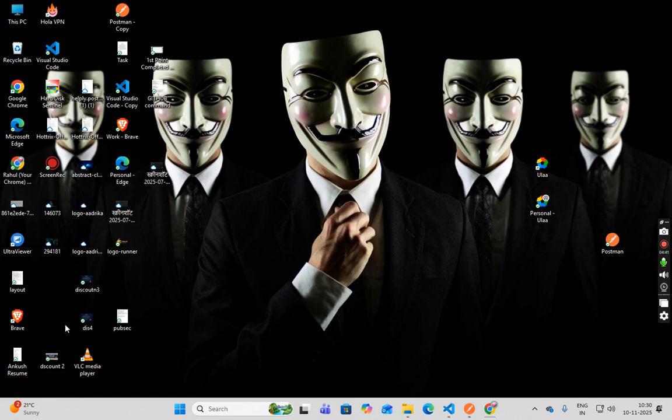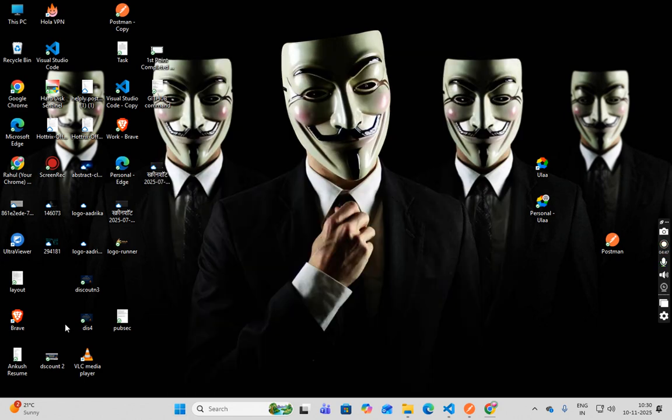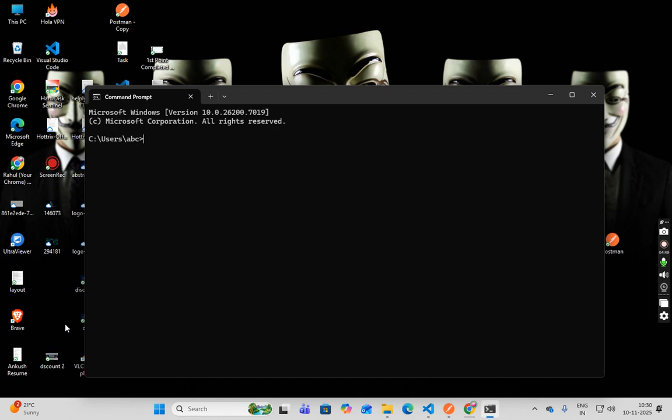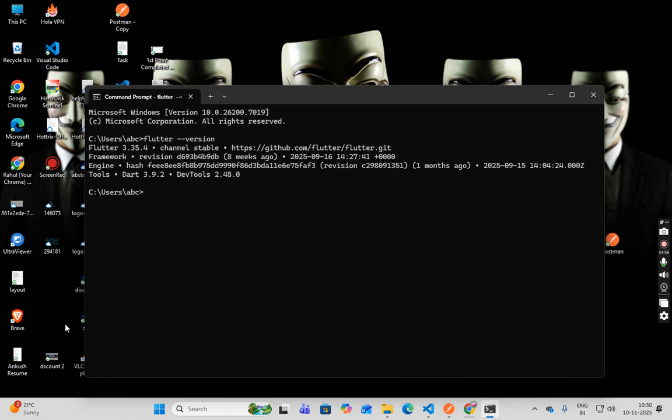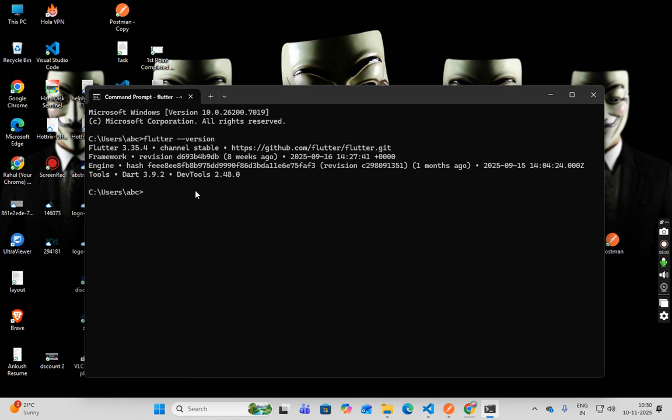After that you have to check whether it's installed or not. So go to the terminal and type here flutter --version. After you hit this command, you can see the Flutter SDK version. And after that you have to run the flutter doctor command.